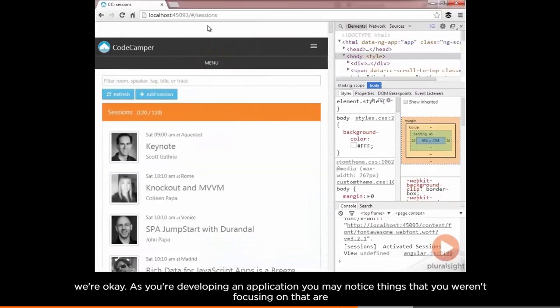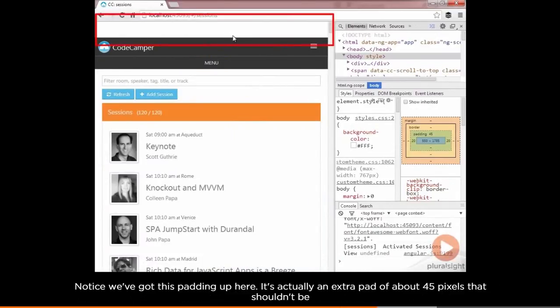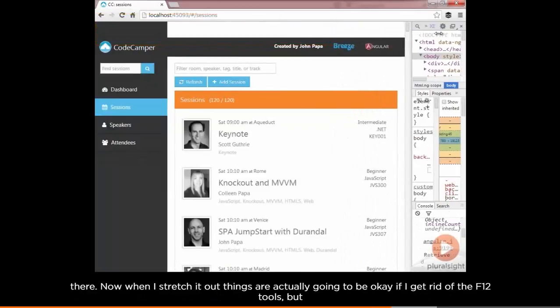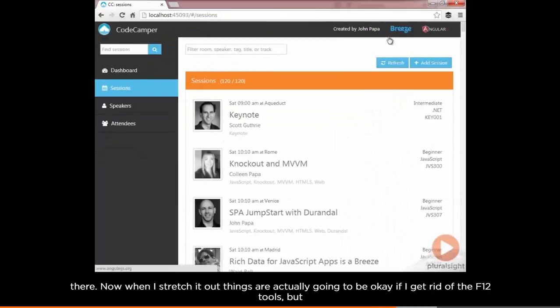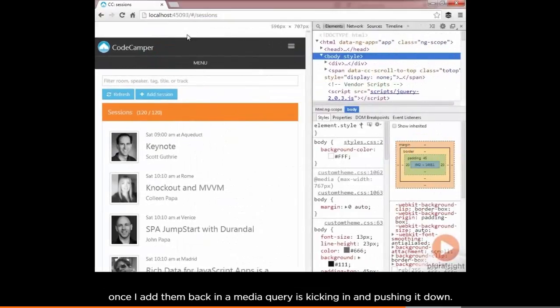And as you're developing an application, you may notice things that you weren't focusing on that are going wrong. For example, right up here at the top, we have a problem with our theming. Notice we've got this padding up here. It's actually an extra padding of about 45 pixels that shouldn't be there. Now when I stretch it out, things are actually going to be okay if I get rid of the F12 tools. But once I add them back in, a media query is kicking in and pushing it down.